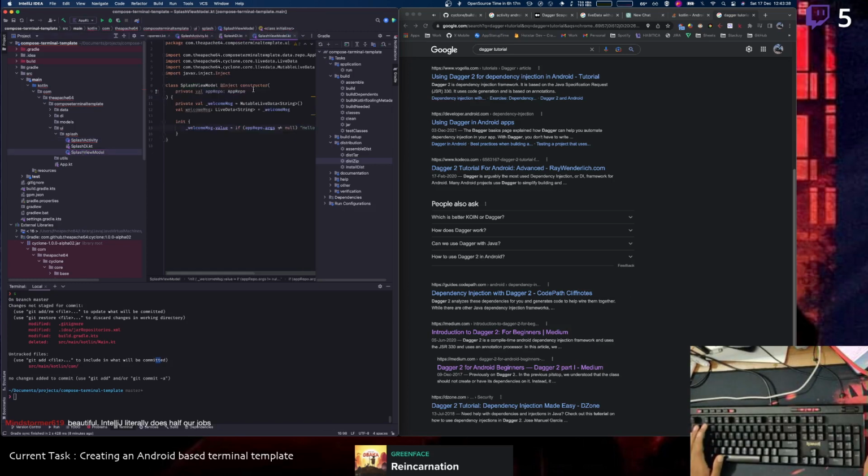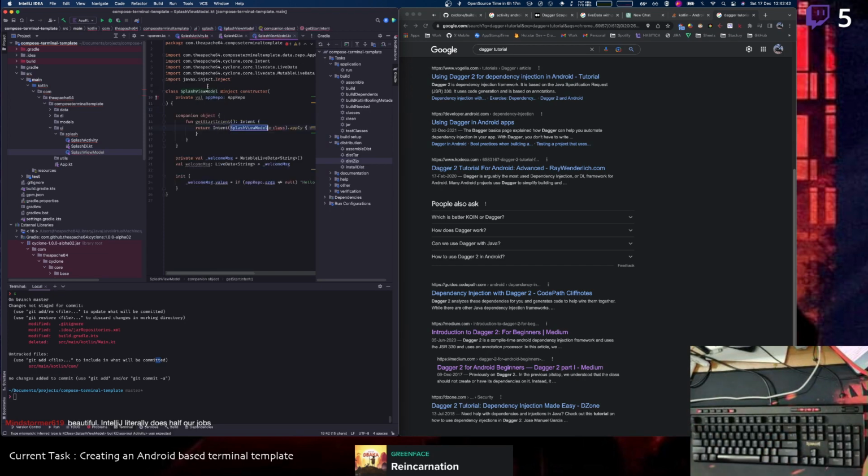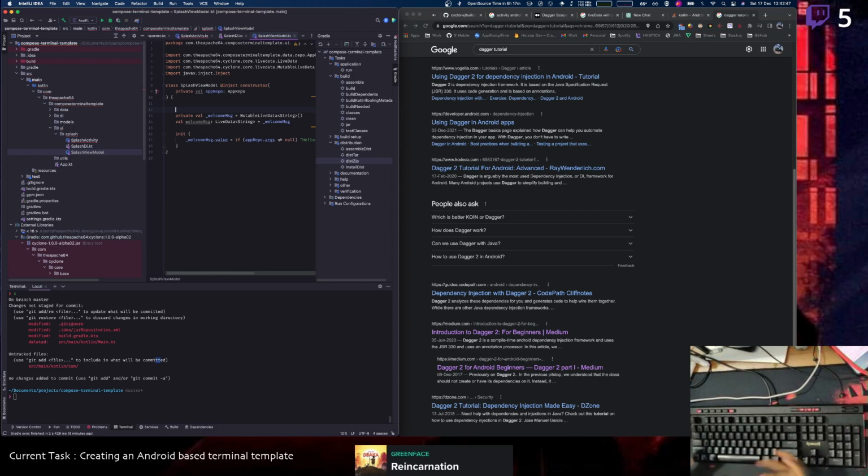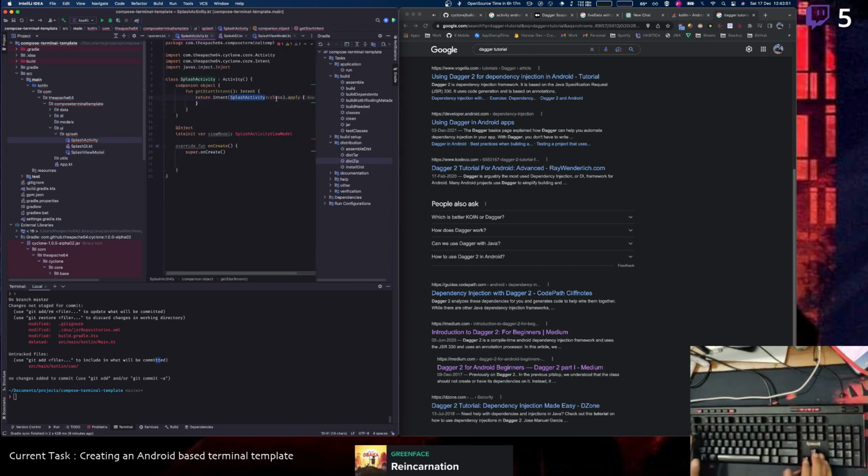If I try the same in a different class, let's say I'm trying it here, it will pick the current class name, which is SplashViewModel. The idea is that you can generate code without typing anything, or typing less. Beautiful.